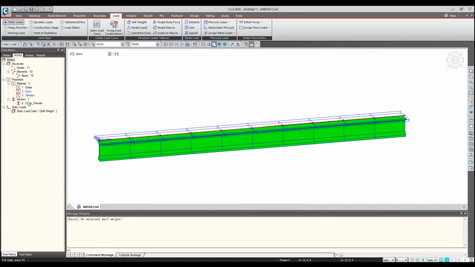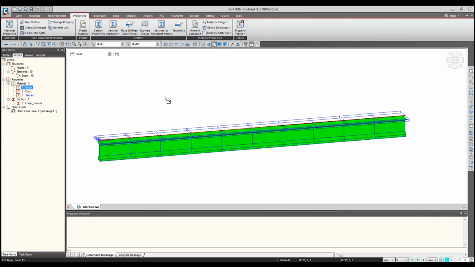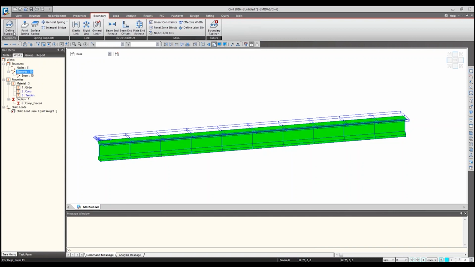And how do you define your section or material? You can define them in the properties and assign them when you define your node and element, or when you just have the things ready in the tree menu, you can simply drag and drop in order to make changes with the properties or anything else. And once you do, you can also move on to the boundary.